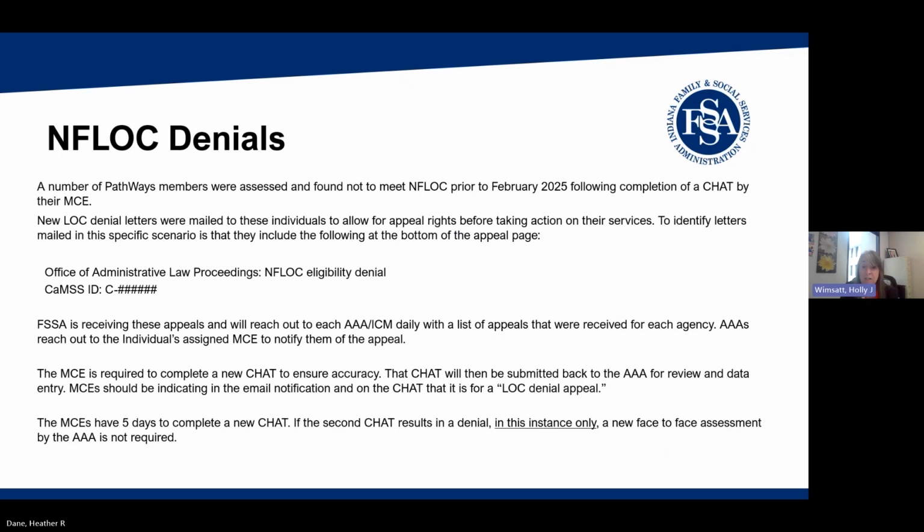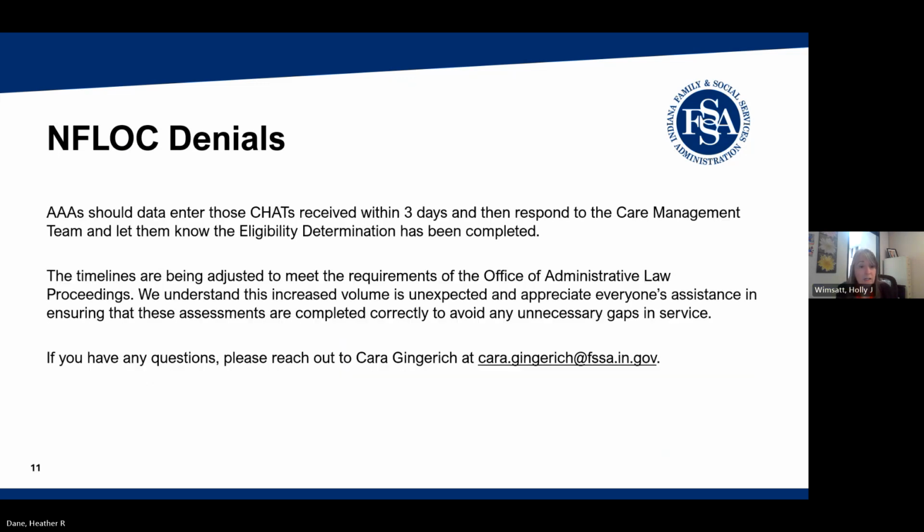If the second chat results in a denial, in this scenario with this particular level of care decisions prior to February, a new face-to-face assessment by the AAA is not required. Next slide. The AAAs should enter those chats done by the MCE as part of that appeal process within 3 days of receiving that chat from the MCE, and then respond to the state's care management team and let us know that the eligibility determination has been completed.